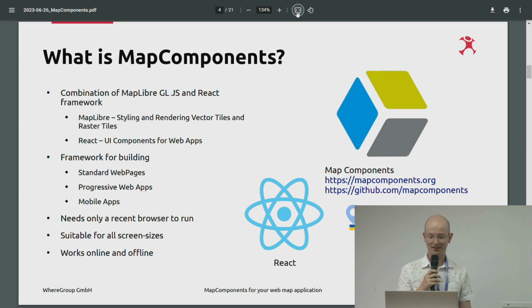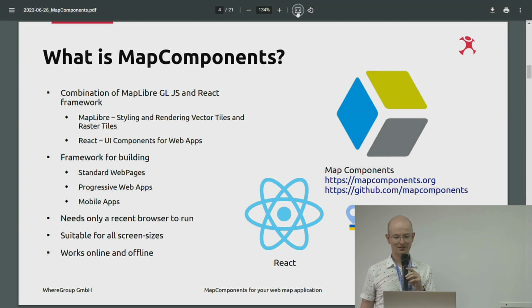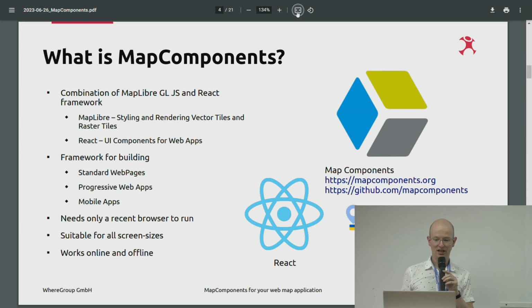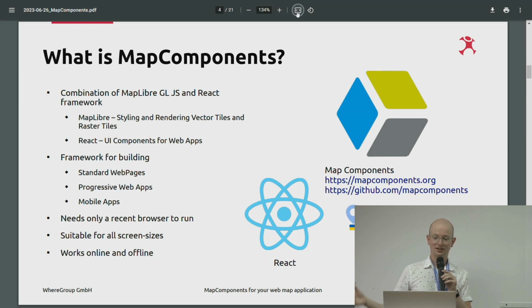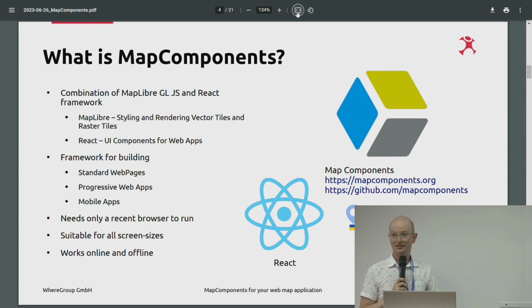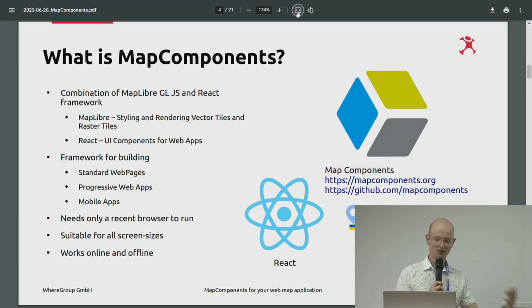So in general, it's a combination of MapLibre JS and React. Those are 2 frameworks we try to put together. MapLibre is mainly for rendering the map, for styling, for rendering the vector tiles and the raster tiles, so it's the focus of MapLibre. React brings the UI components for web apps. Web apps are the interesting thing here. We want to build web apps. So it's a framework for building standard web pages, progressive web apps, mobile apps, where we have this combination. It needs only a browser to run, and it's suitable for small screens, for big screens, whenever you want, and it can work online or offline.